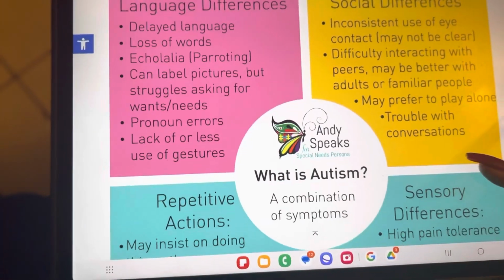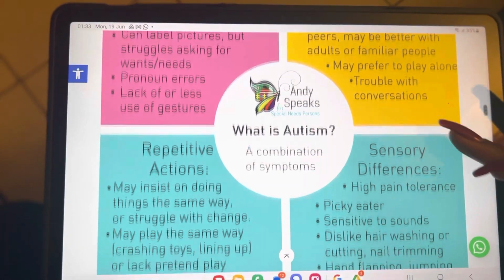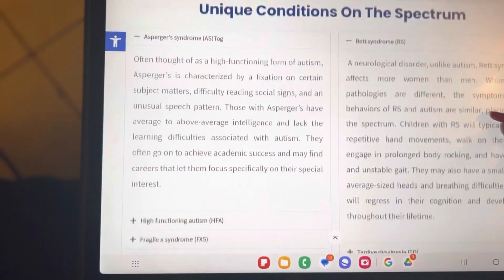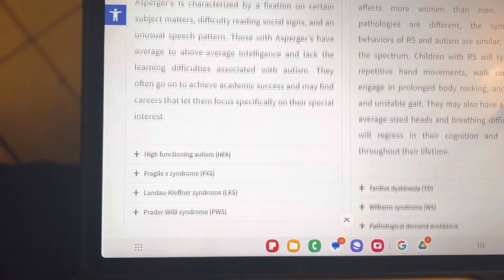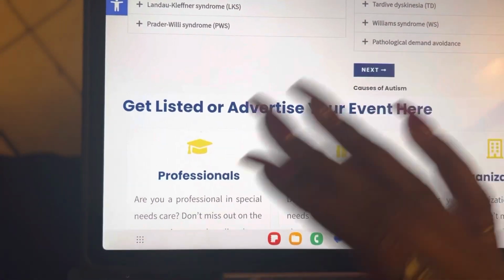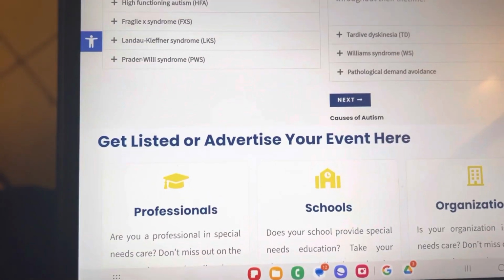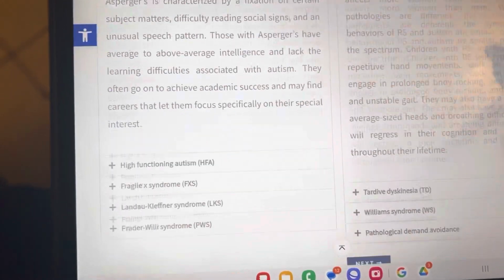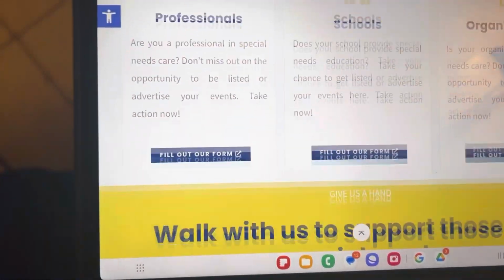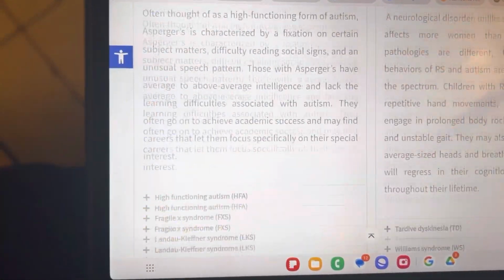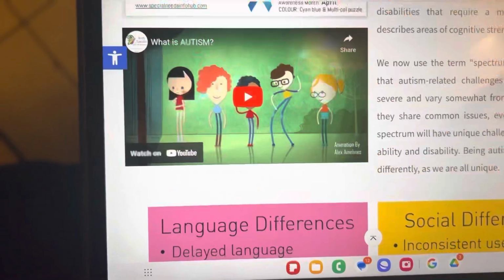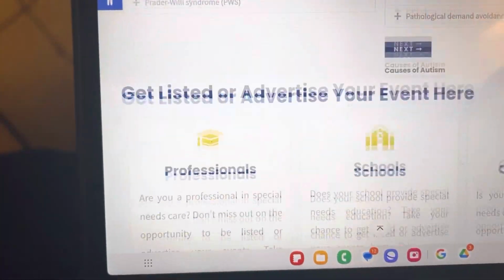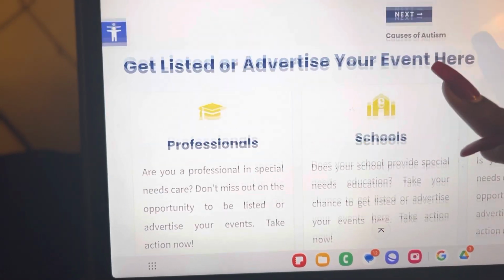Then a quick link on what signs and symptoms are there generally. Then conditions on the spectrum. Autism is very, very wide, so we've tried to break down all the very common ones. So you click on it and it goes into the details just like this. It breaks down. And autism, that's the introduction. So you can go to the next.